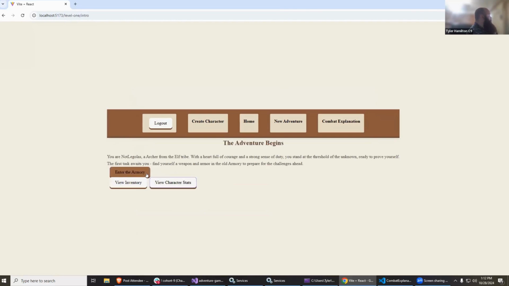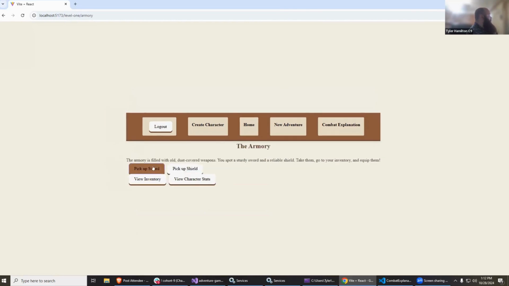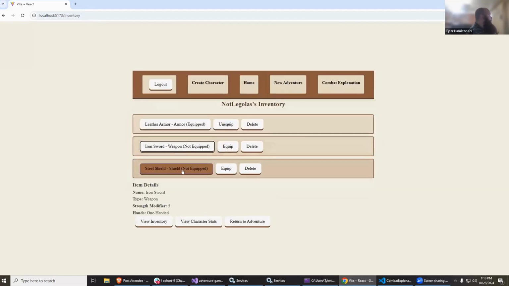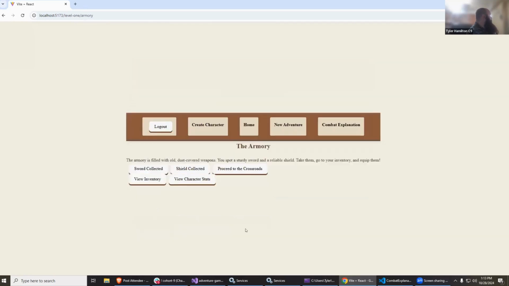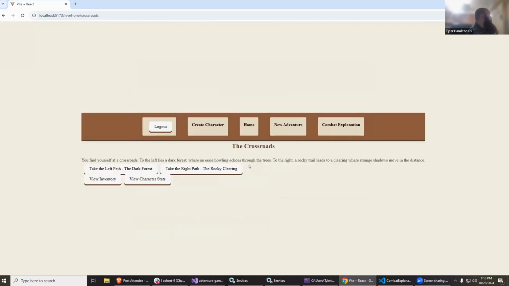So let's return to our adventure and let's enter the armory. And we can see we've got a sword and a shield here that we found. So we'll pick both of these up. If we go to our inventory, there they are. And we certainly want to have some weapons on. So let's get those going. And then we can return right back to our adventure and proceed to the crossroads.